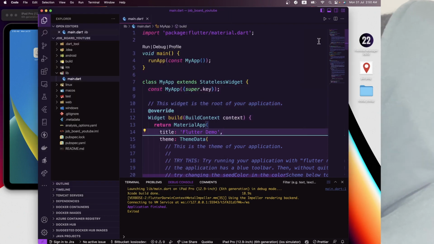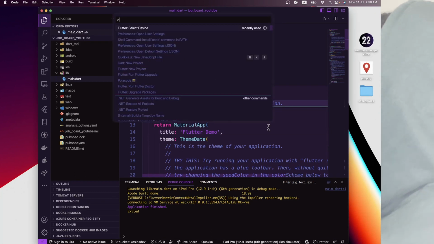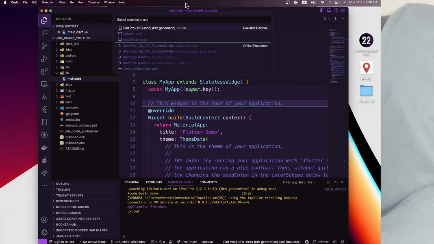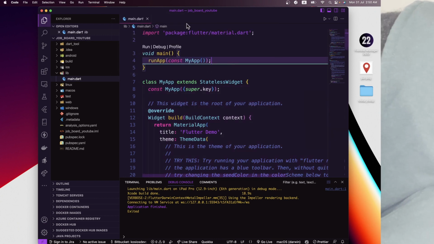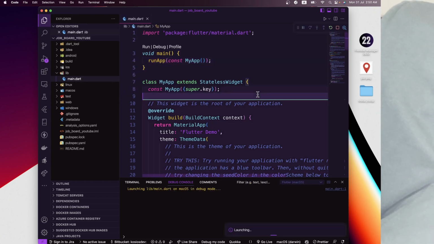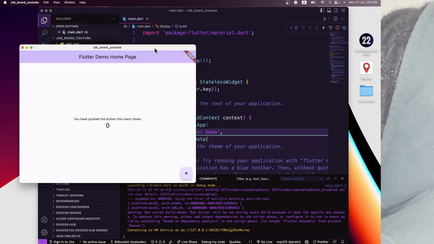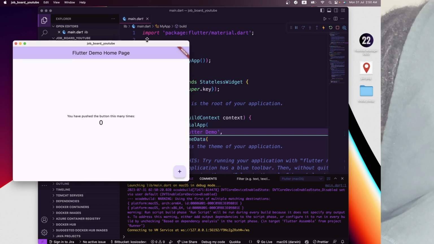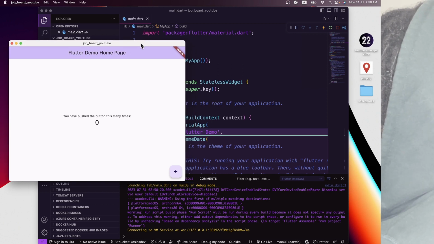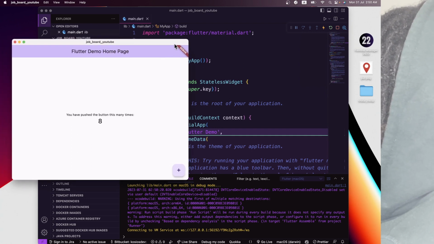So for now, I'm going to turn this off. We are going to change this to a different platform, and the platform we are going to be running this will be MacOS Desktop. Once you choose that, go ahead and run without debugging. Let's give it some time. And there you go. So you can see our code running fine at the moment. Yeah, so this is the desktop version. You can keep on tapping on this. This is the demo app I was talking about.